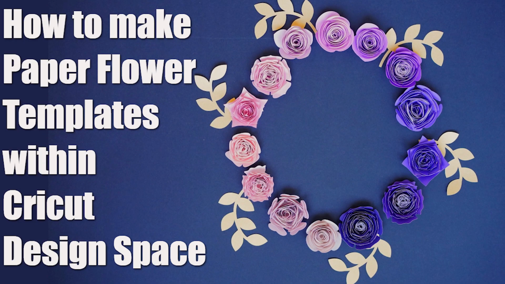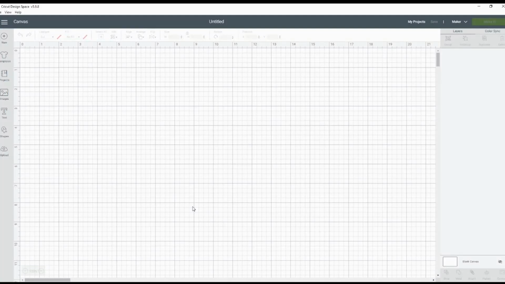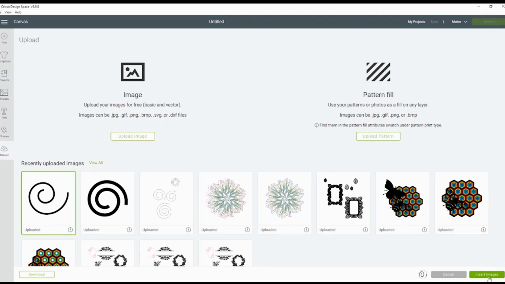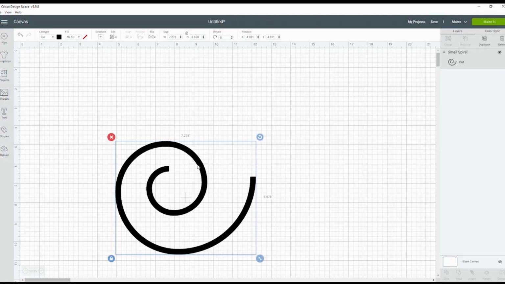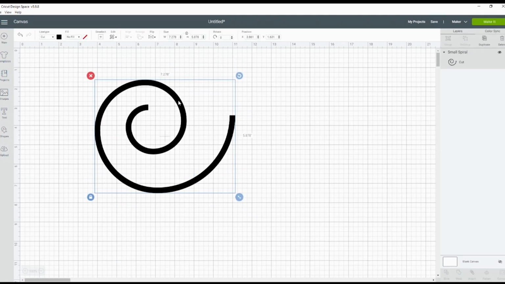I'm going to show you how to make a rolled paper flower template within Cricut Design Space. And it's actually really simple. The only complicated part here is you need a spiral base, which I have for free in my resource library. So I'm just going to pull that up and upload it into my canvas first.